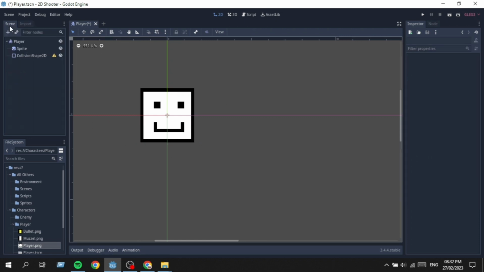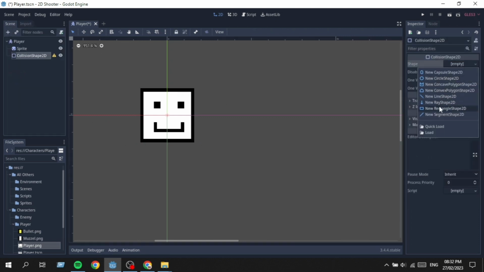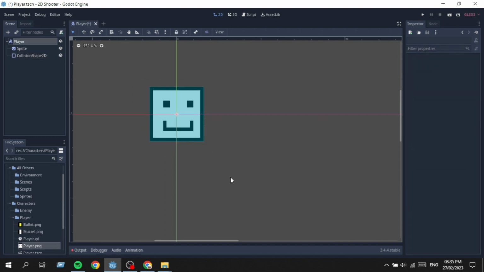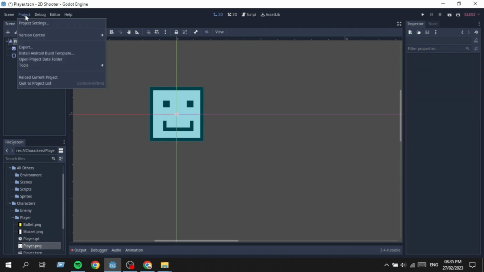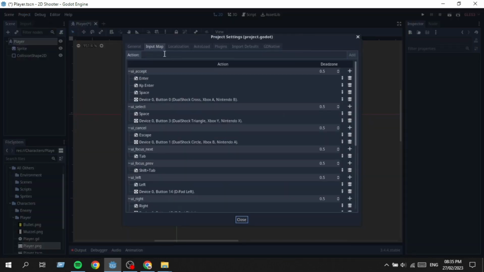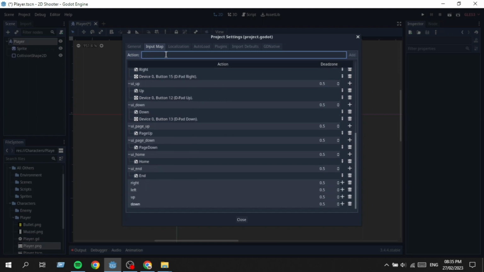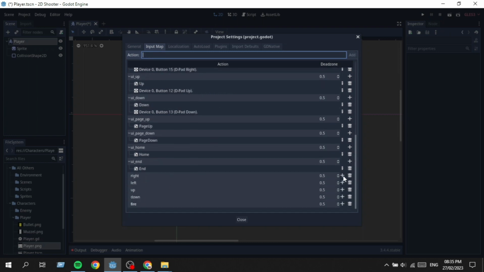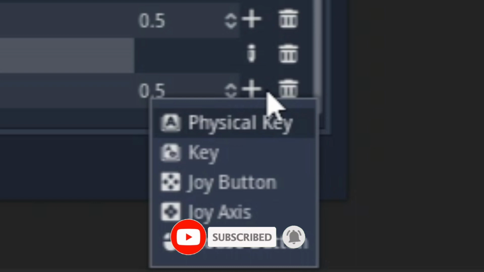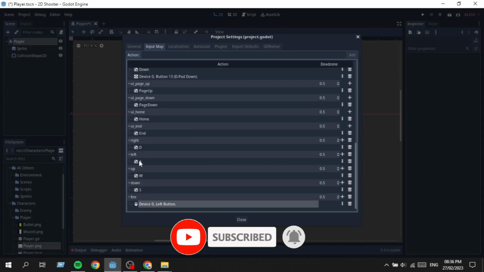Now click on the collision node and add a new rectangular shape. Resize it to fit it perfectly. And our player scene is done. Now before we do anything, go to project settings. In the input map section, we will be adding some inputs for our player like right, left, up, down and fire button. After that, click the little plus icon and add a key that you want. I will be adding both the WASD and the arrow keys. And for the fire, I will be using my left mouse button.